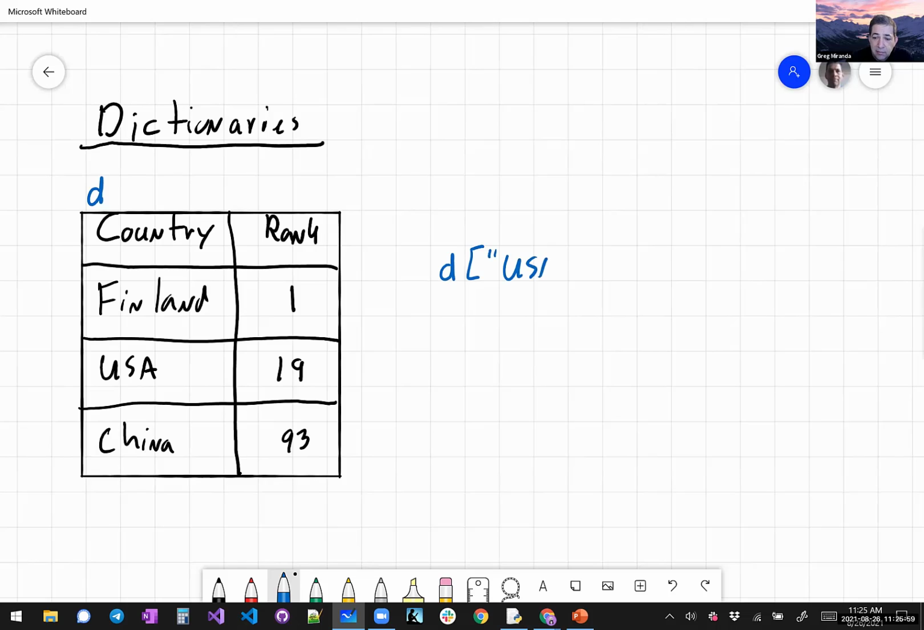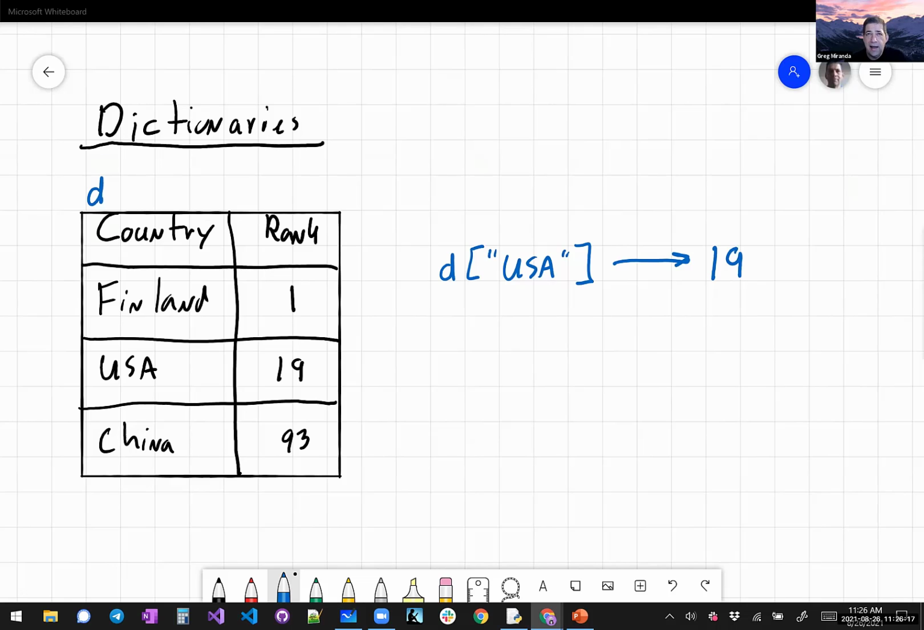I want to be able to write USA, and I want that to give me the value of its rank, 19. I want it to give that back. So if I say, what is the rank of USA? I want it to tell me. And it looks like we're trying to access it like an array, but remember, the indices for arrays are integers like 0, 1, and 2. But here I'm giving a string for the country as an index. So USA is not really an index. And I'm expecting to get the value associated with that country.